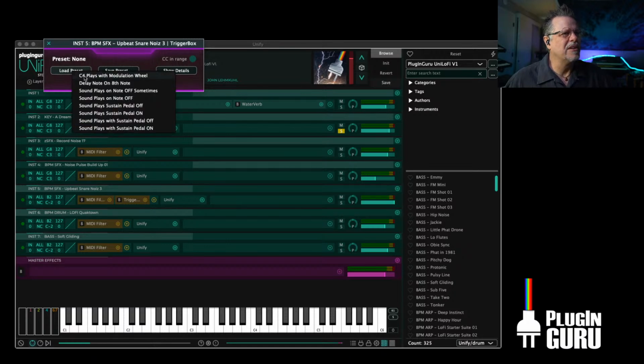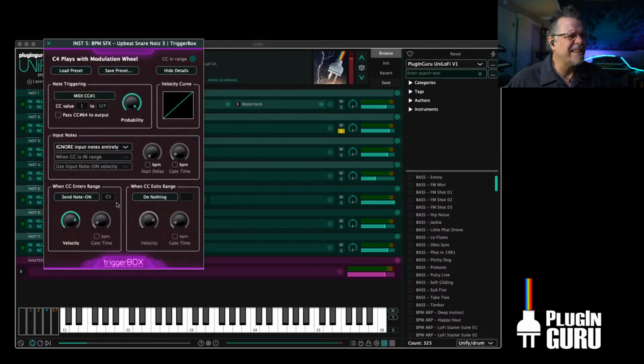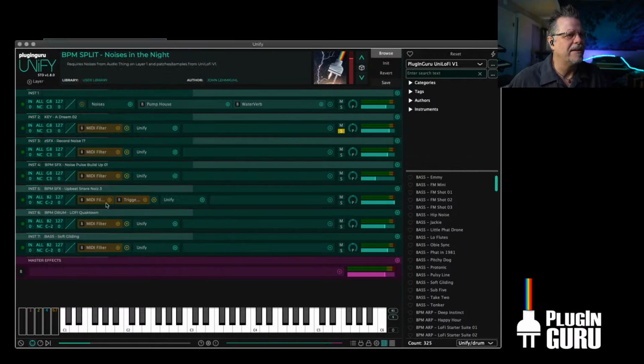And the preset I want to load is C4 plays with the modulation wheel. Okay? And I actually probably want to go show details and set it to just below C2 or B2 because I have a key split, right? And so let's do this. Let's go say operations, copy plugin state, and put that before the MIDI filter. We want to listen to this before it listens to the blocking of modulation for everything else.